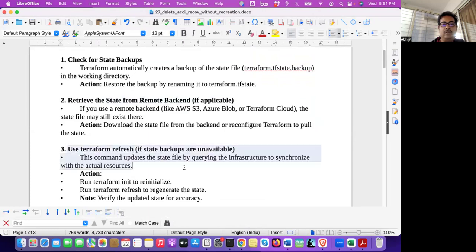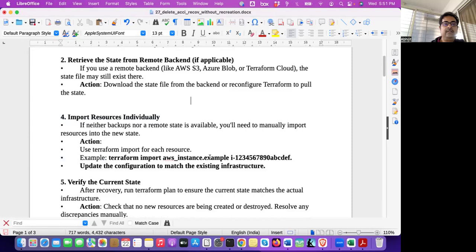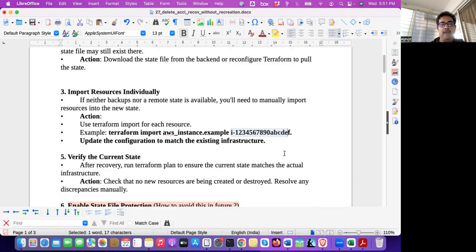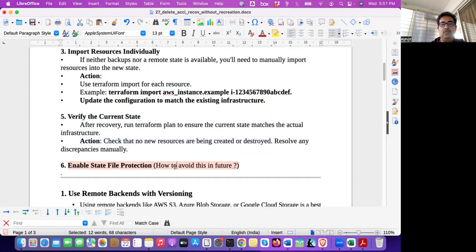Terraform refresh won't work, so this is not the right answer. As you have seen, Terraform refresh doesn't work. Then Terraform import resources individually. This one worked, like I showed you for the S3 bucket. For an EC2 instance, terraform import aws_instance.example and then the instance ID. After importing, you can verify the current state with Terraform plan and Terraform apply. Now, how to avoid this in future?